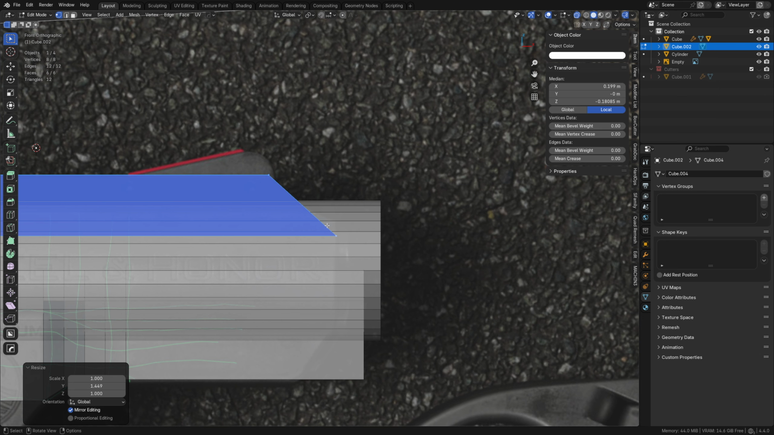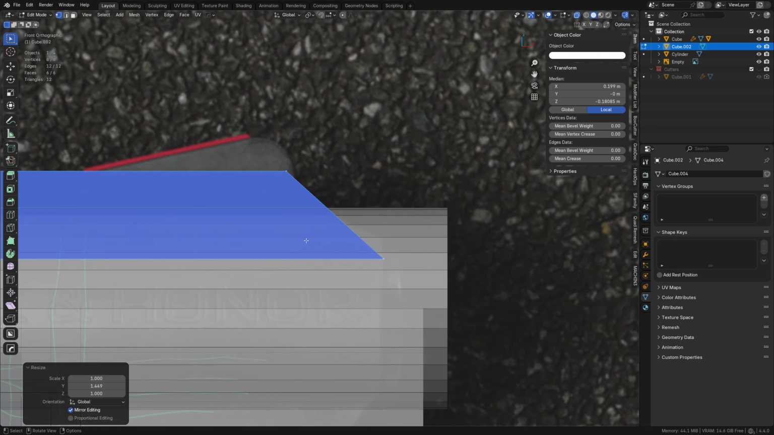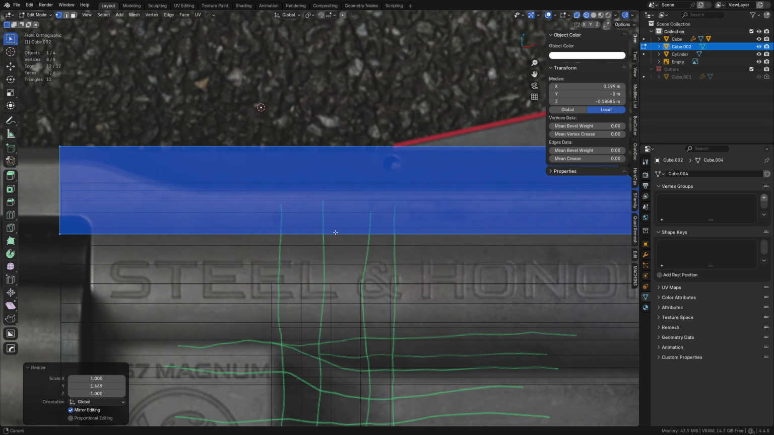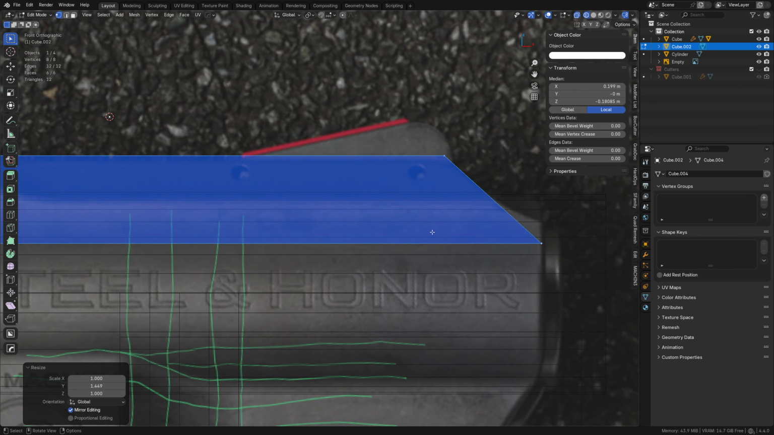But it's going to be right in this area. Sometimes it's hard to see the things that you're working on. You can always use wireframe. So we can press Z and use wireframe there, so we can just find where we're trying to go to.